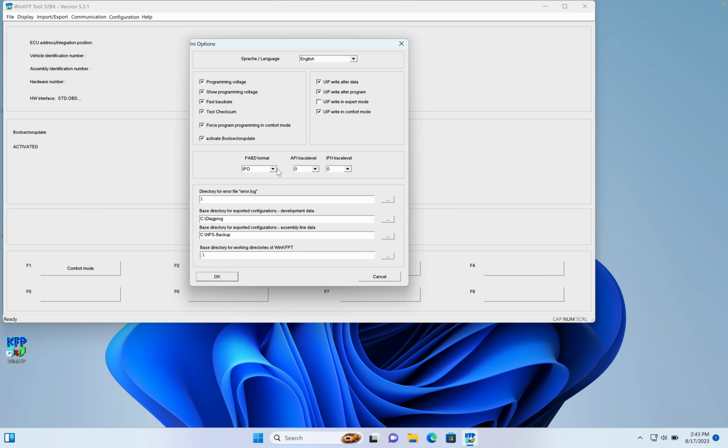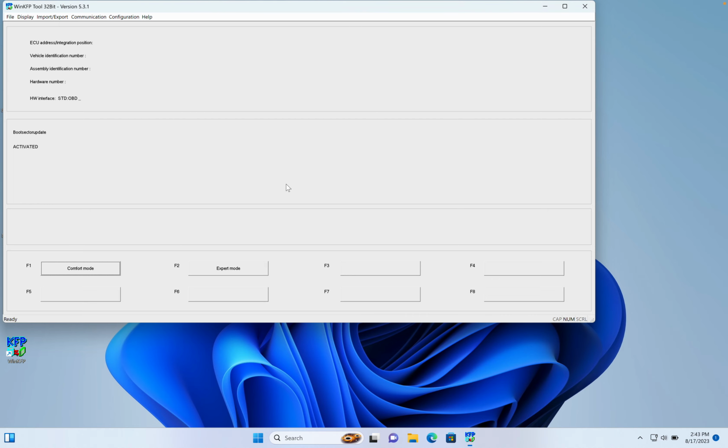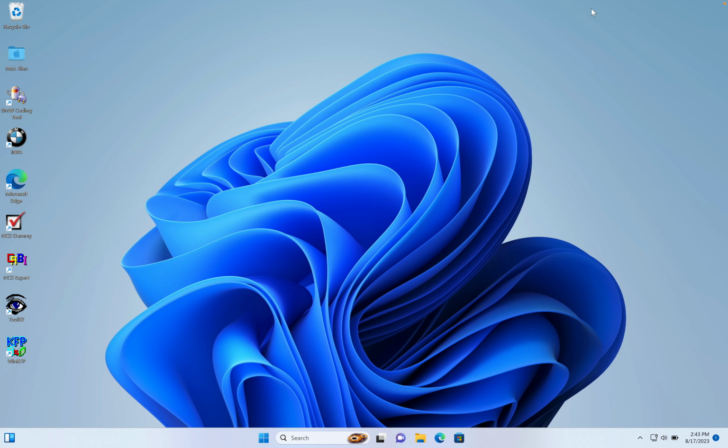Some people, they will up the API trace level to 1 and the IFH trace level to 1, and that's pretty much it. You save that to the directory and that's it. All right. So that's pretty much how it is that you get the BMW Standard Tools up and running. And this is on an M1 MacBook Air. It is very simple. It's very easy. There is not any challenges involved.